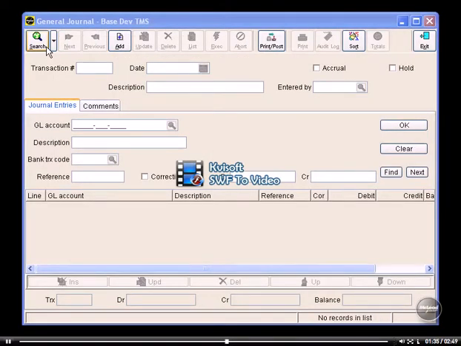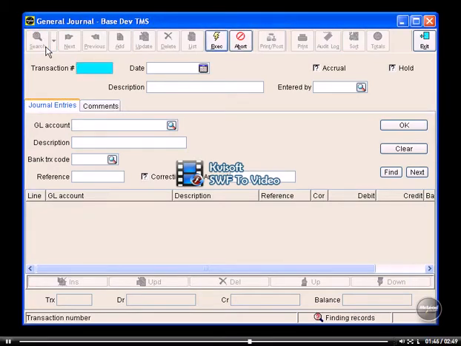Another exception to the rule are screens with a grid, but the data for the grid is entered in fields above the grid, like on the General Journal screen, Journal Entries tab. When I click Search, a search button is not displayed on the grid, but I can enter my search criteria in the fields above the grid.